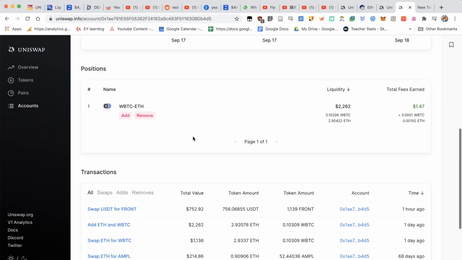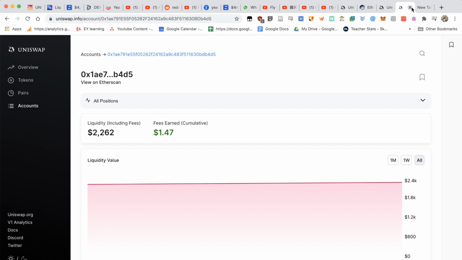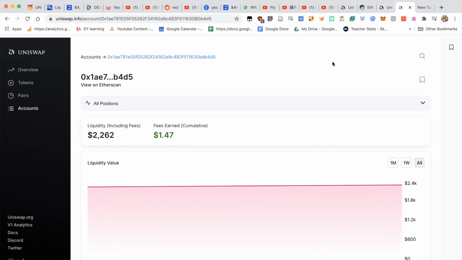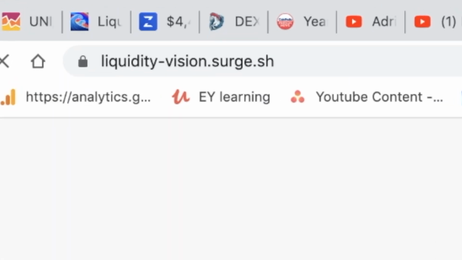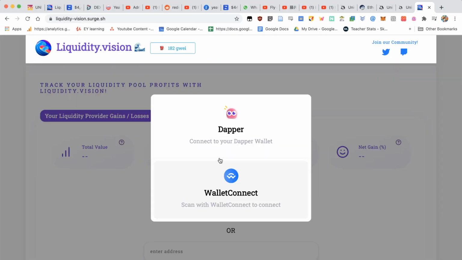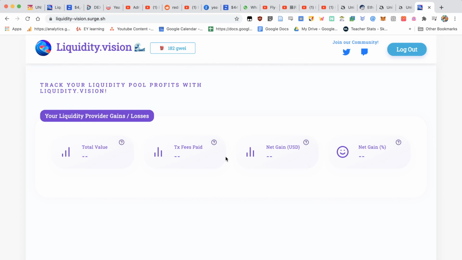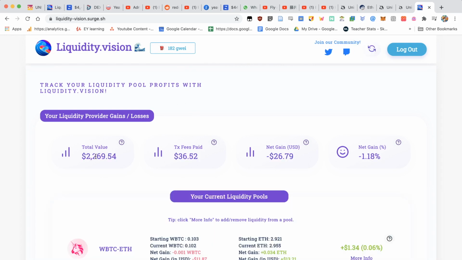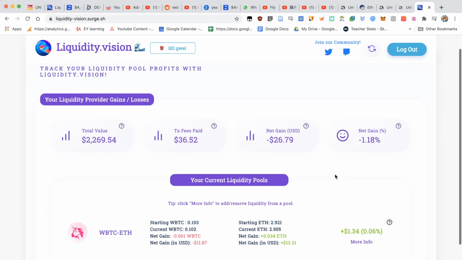It doesn't offer a lot of information. There are a few better options I'll show you in a bit. So a better way to have an overview of the liquidity that you provided, you can go onto liquidity-vision.search.sh, click on connect to wallet. I'm using the Trust Wallet. I'll use the WalletConnect app, scan the QR code, and then I'm connected to this analytics tool that will help me track my liquidity pool profits. And it will also aggregate all the transaction fees I paid for that liquidity pool. So I paid around $36, and the net gain at the moment is minus $26.